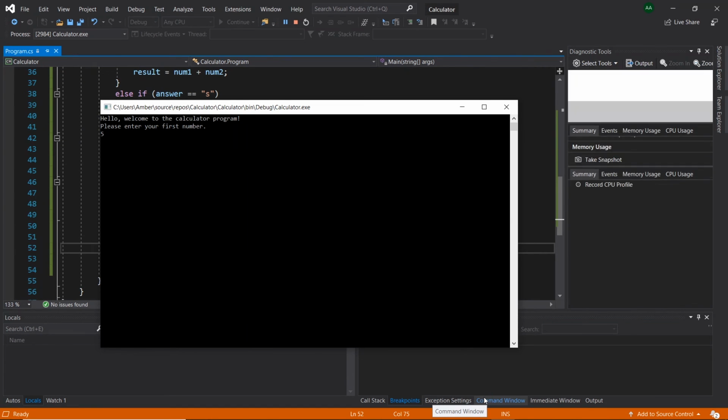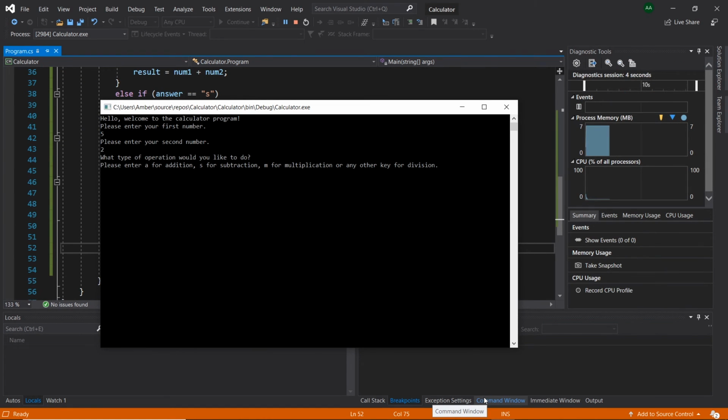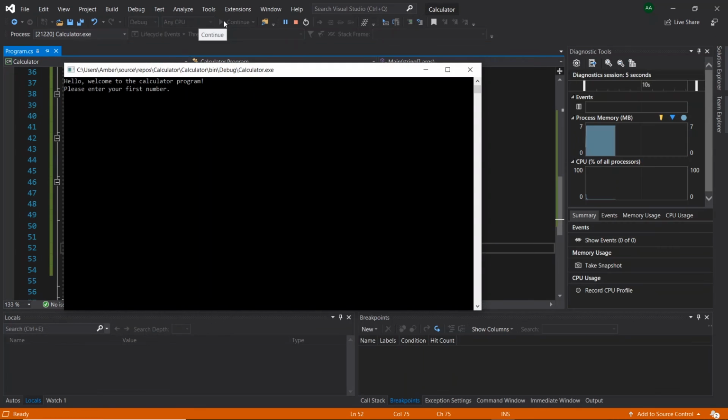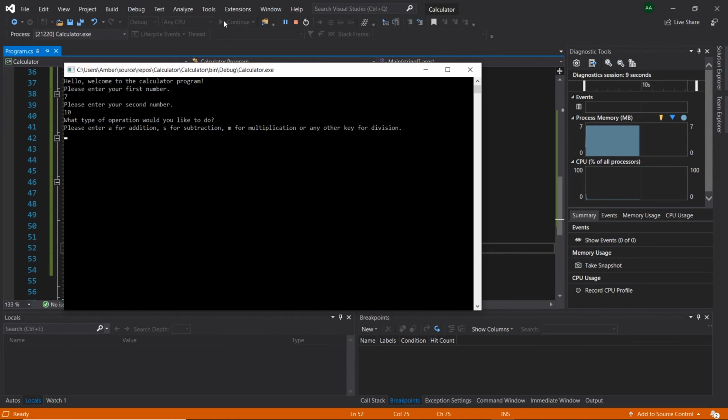So let's enter 5, then 2, and then type A. And we can see it says here the result is 7, which means our addition has taken place. Then let's close our program. Next, let's test out the subtraction. Let's enter 7, 10, S, then we can see the result is -3.